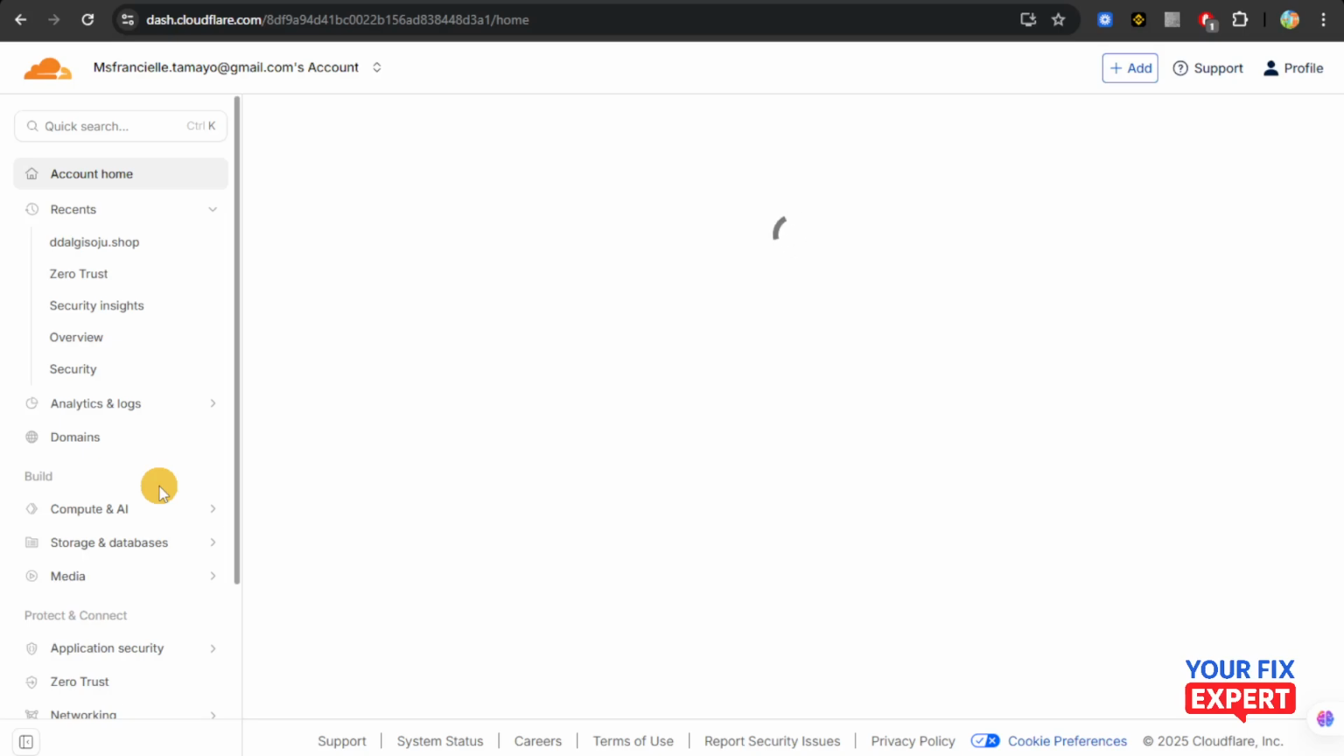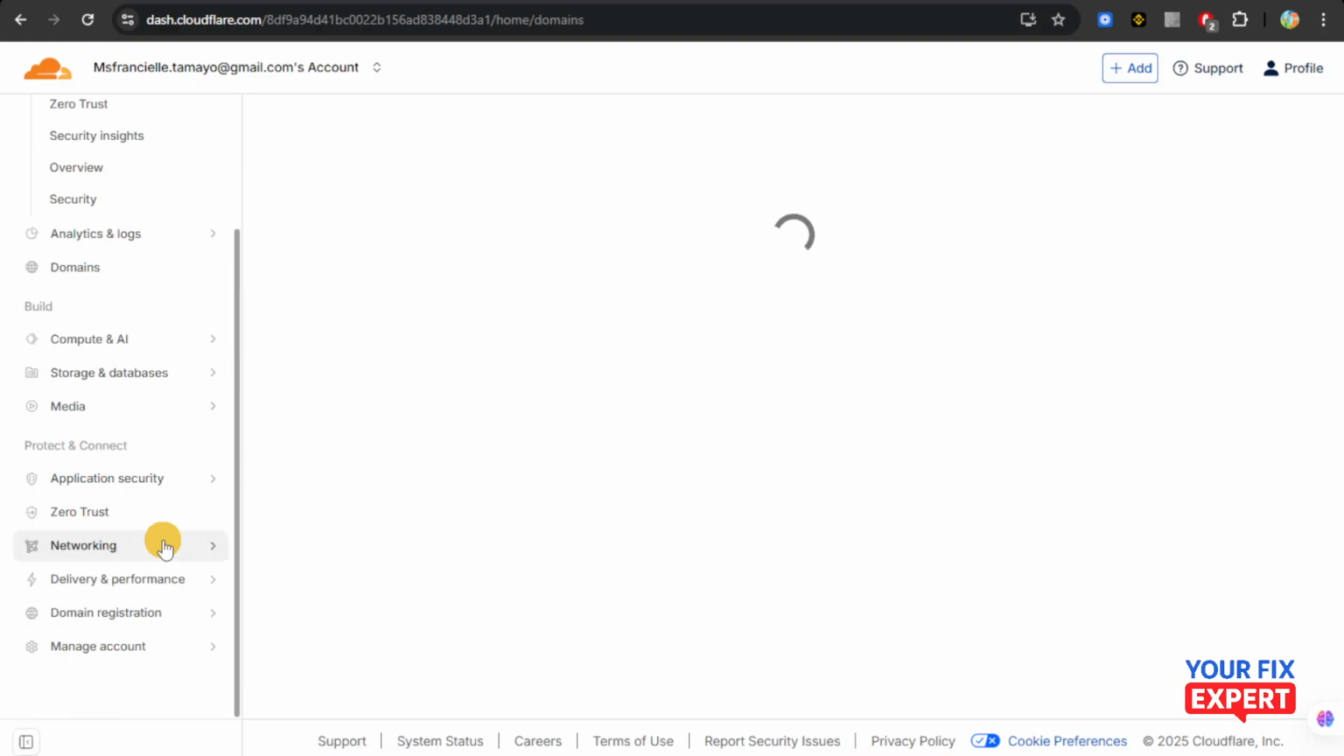This is how you're going to access Cloudflare Zero Trust. First, you're going to log in to your Cloudflare dashboard. Now, on the left sidebar, you're going to scroll down until you find the Zero Trust icon. Usually it looks like a shield or a lock.